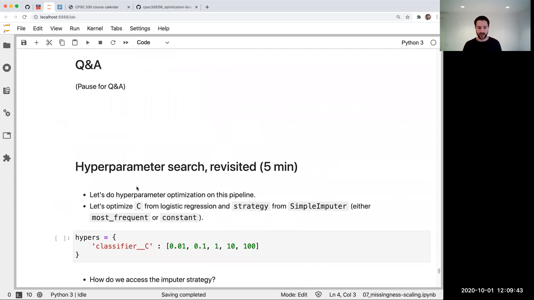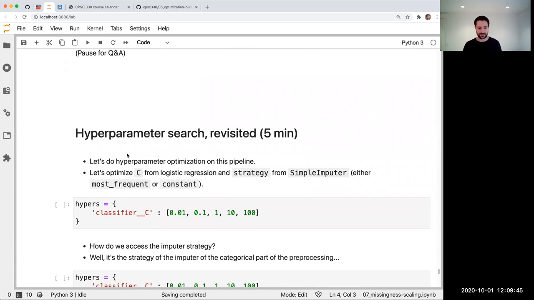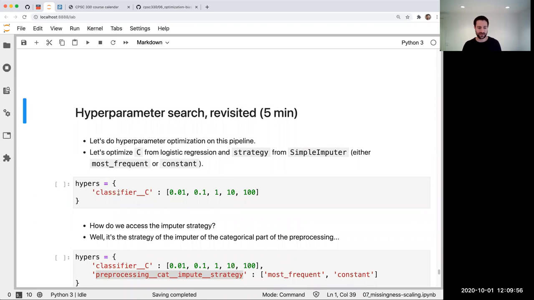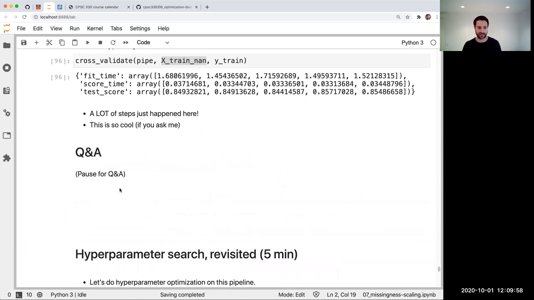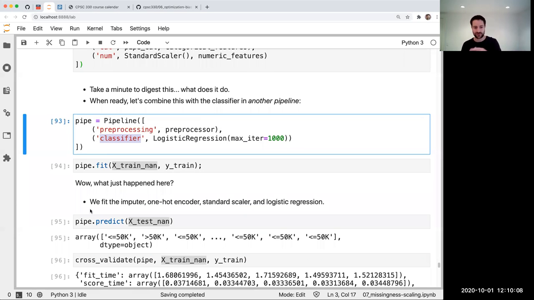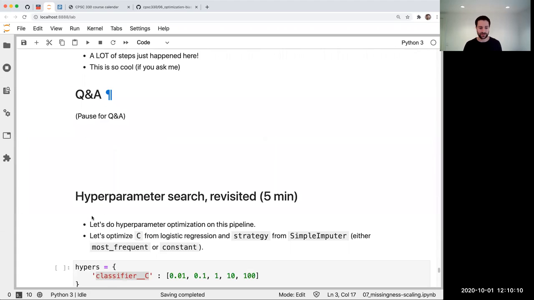Okay, it looks like we're on schedule, which is excellent. So the next thing is revisiting hyperparameter search. We talked a few classes ago about grid search CV and randomized search CV, and we talked about this syntax. We had a pipeline last time, and we wanted to say, what is the C of the logistic regression? So we did the name of it. Last time it was LR, it doesn't matter, classifier, underscore, underscore, name of the hyperparameter.